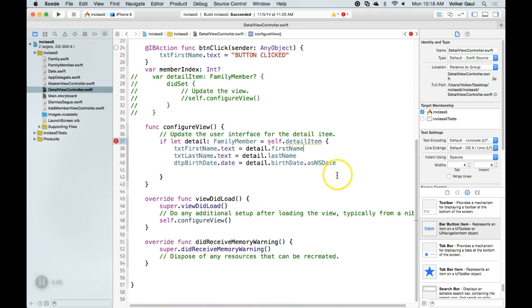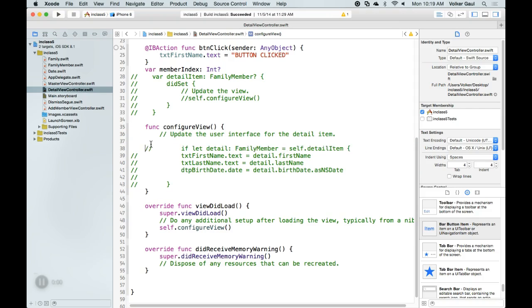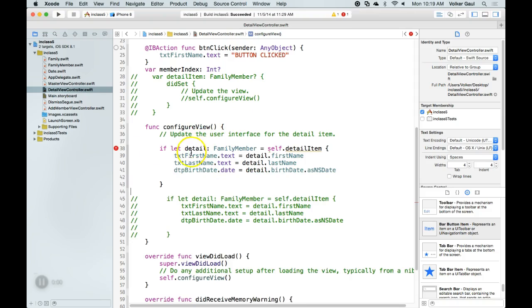And then down here in the configure view, I don't get an entire family member anymore. So I think I'm going to copy all this to the clipboard and then comment it out. I need to tweak it, but I don't want to lose it completely. So I'm going to change this to index. Let the index, which is an integer, equal self.memberIndex.